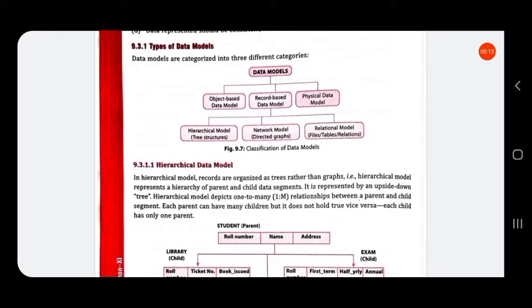Our next topic is types of data models. Data models are categorized into three different types. They are object based, record based, and physical data model. The record based data model is again classified into hierarchical data model, network data model, and relational data model.